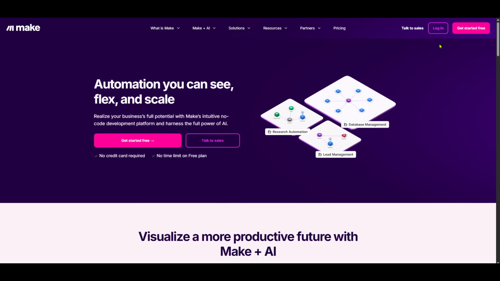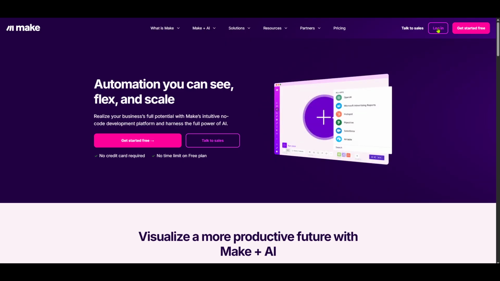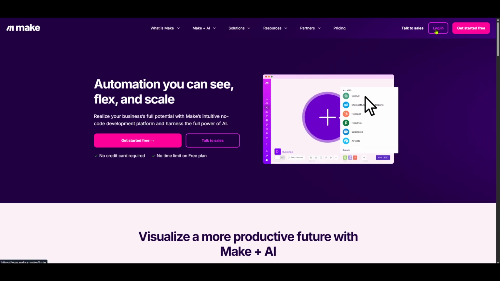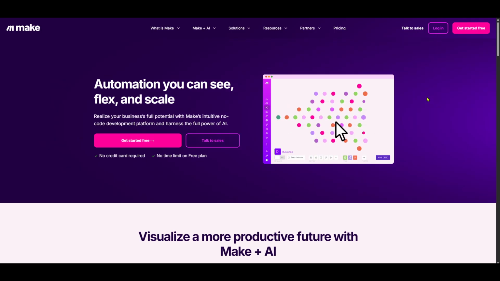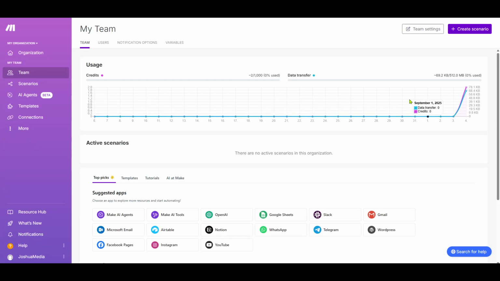After logging in, you'll find yourself on the Make homepage. This is your command central for all automation activities. Look for the New Scenario button, because this will be your starting point for creating new automation scenarios tailored to your needs. Upon clicking New Scenario, you'll see the option to Add.